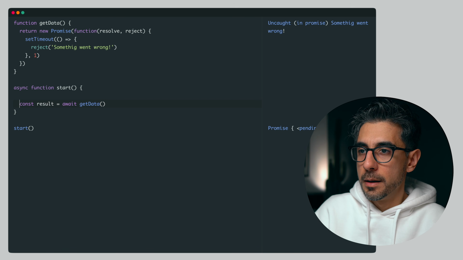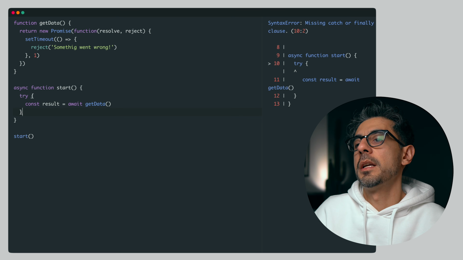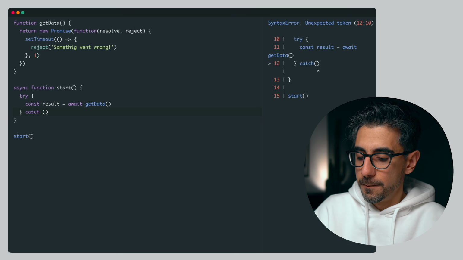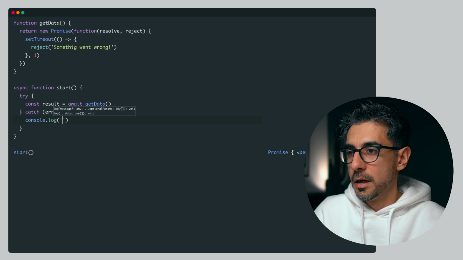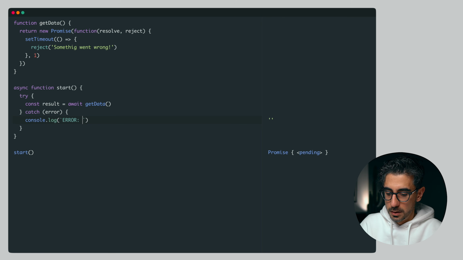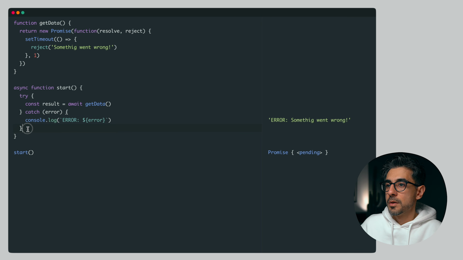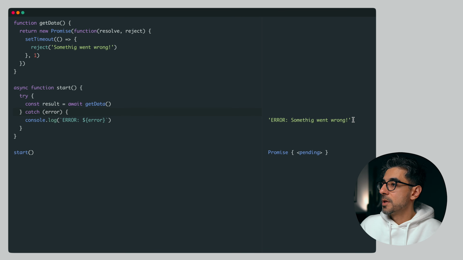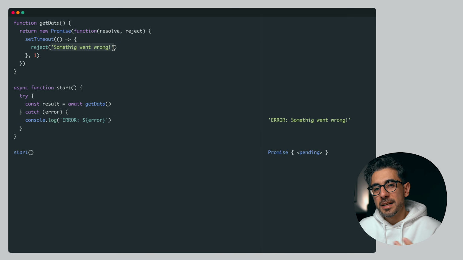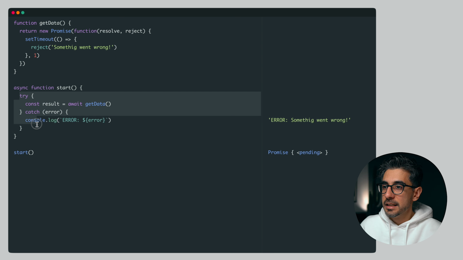If I now put a try catch in here, actually move my thing here, catch, it's going to accept an error, and console.log, let's do one of these, error. And it says, so now we're catching our error inside the catch block and it says, error, something went wrong. So this error comes from this reject. So it's kind of similar to the catch block of promises that we looked at in episode 12, but it's slightly different in the way we write it.